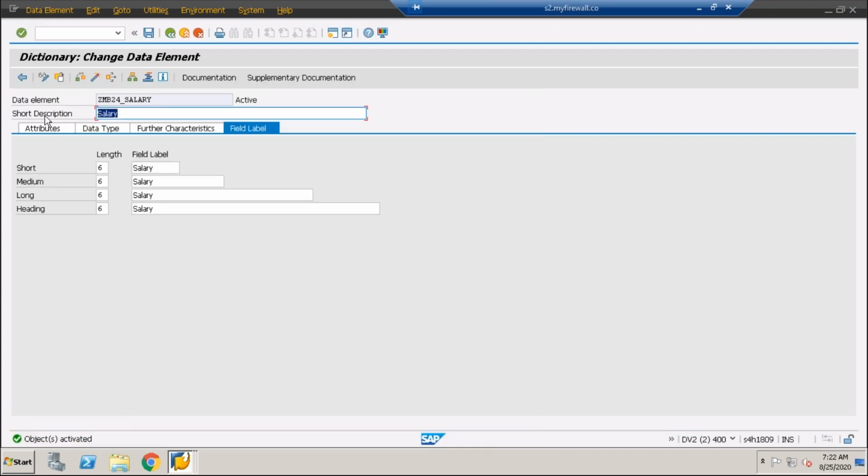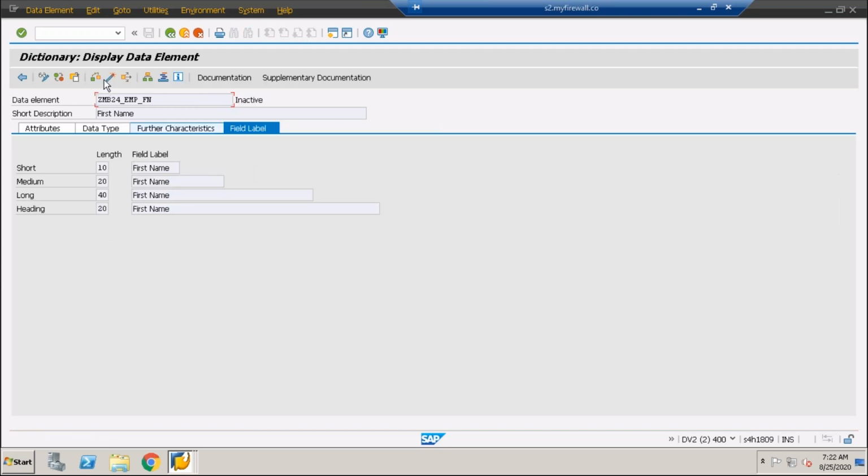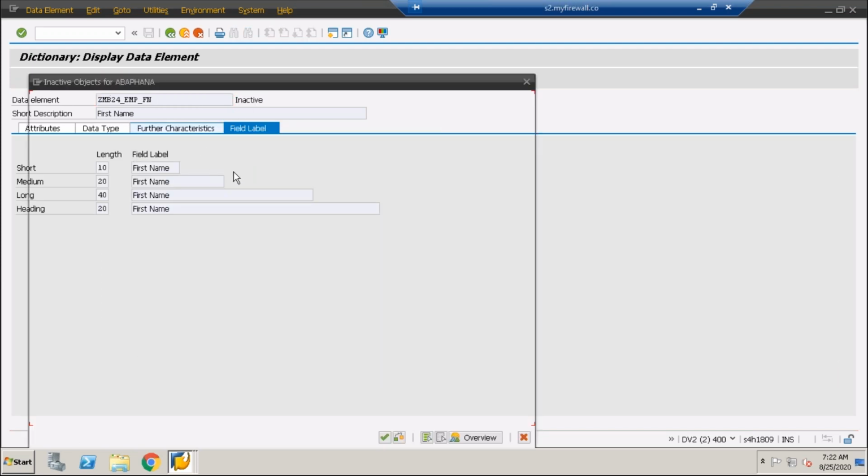So all the data elements I have changed almost, right? Double click, try to activate it over here. Okay, if this is in inactive state, activate this.